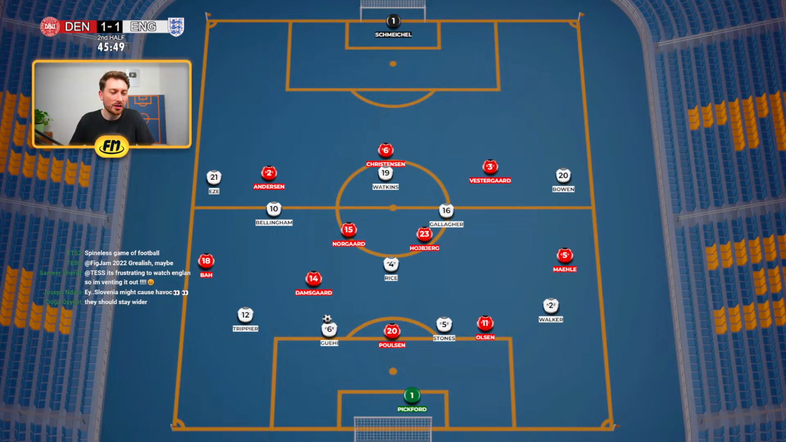But if you make a change, give Palmer a chance. Bowen's obviously good. Again, nothing against Bowen, but I just want to see Palmer play. And then I'd honestly, after today's performance, the 20 minutes, I'd love to see Watkins start.